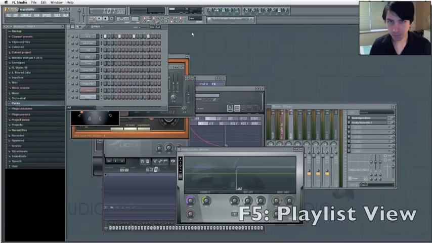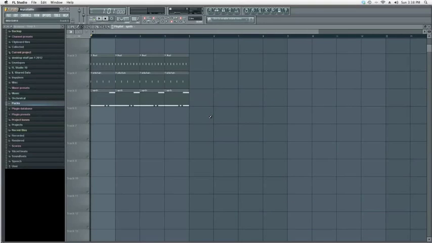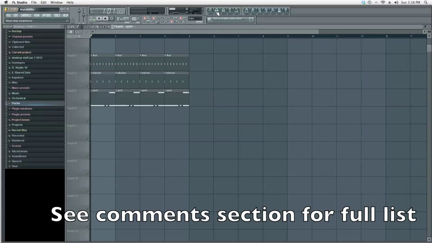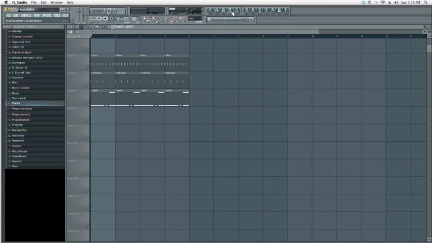The first one is F5, which is going to switch to your playlist view. If you hover over the icons up here, it'll tell you in the top left corner what the icons are for. So for example, the playlist is F5, step sequencer F6, piano roll F7, browser F8, and the mixer is F9. You pretty much want to have these all memorized so you can use them quickly.